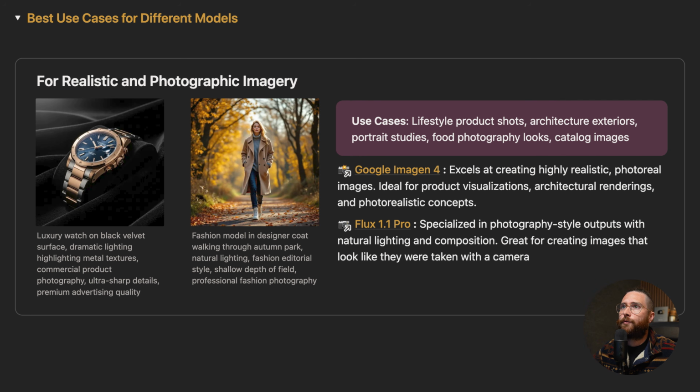If we're going to move to more realistic and more photographic imagery that you would potentially think is real, again, Google Image Gen 4 excels at this. I think it has just been really good at creating highly realistic photoreal images. We use this a lot for creating mock-ups for things that we're going to use with our designs, whether it's a billboard or a jacket or a water bottle or whatever it is.